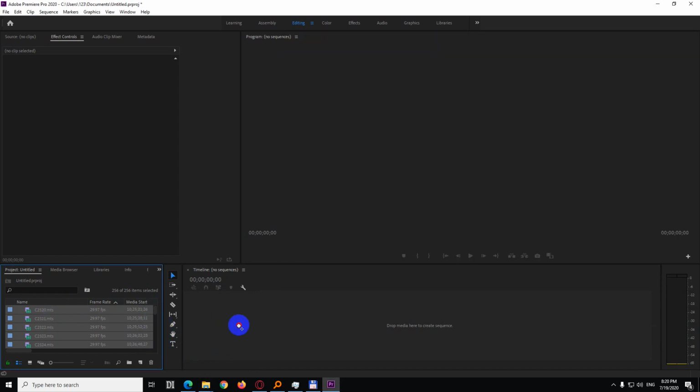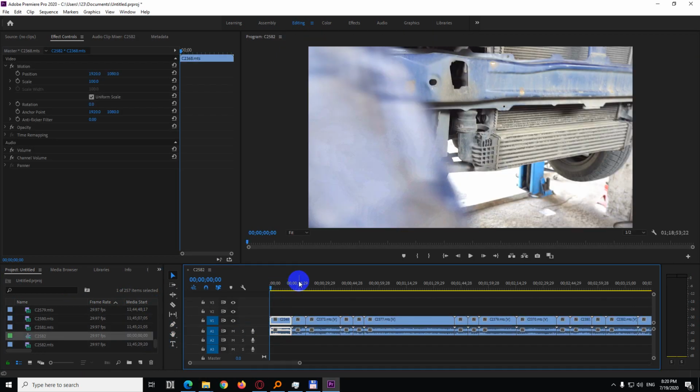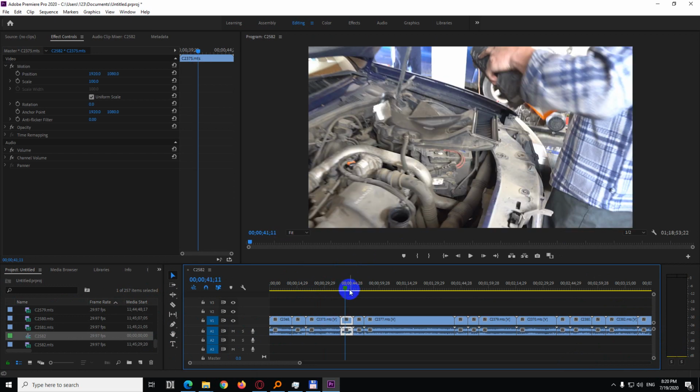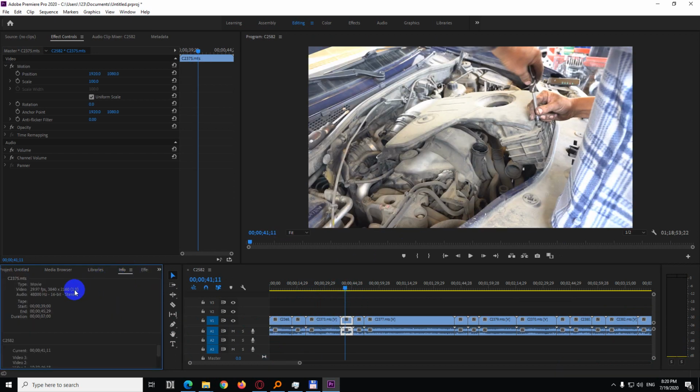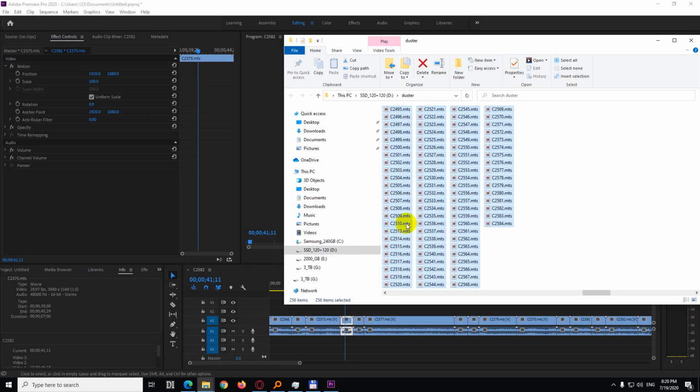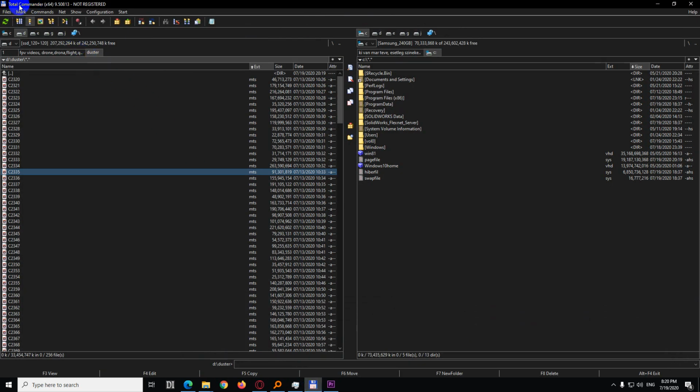Okay, so let's drag and drop them onto the timeline, and the video is visible, and there is no error message in the corner either. Okay, so just in case you cannot import large files, because these are 4K video files in the MP4 format. So if you cannot import MP4 videos, rename them to MTS using Total Commander if you want.